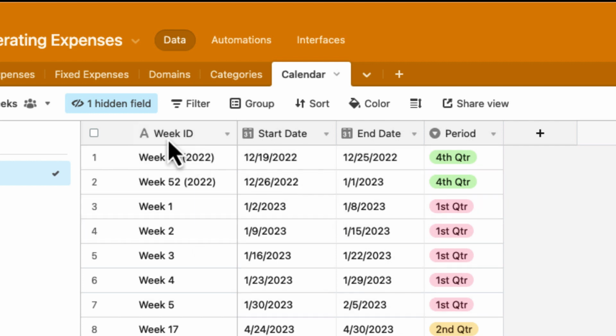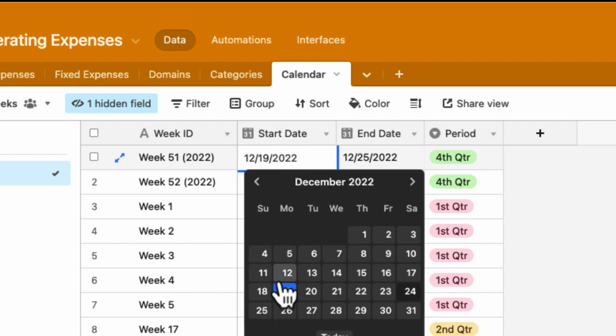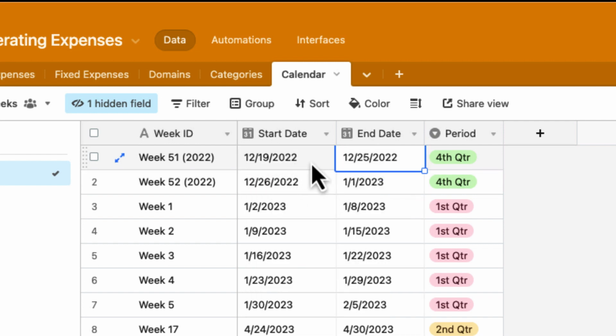What I've done here is make sure your week ID is something generic like this, week 1 and so forth. As you're running your business, just add the weeks. Then I have something here for our current year, 2022, for weeks 51 and 52 for December. And this is the date range. When you select the date, I selected the Monday, and then ending on the 25th in this case, to represent the week start and end date.